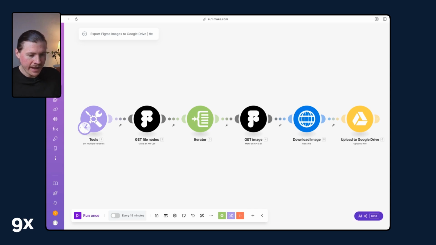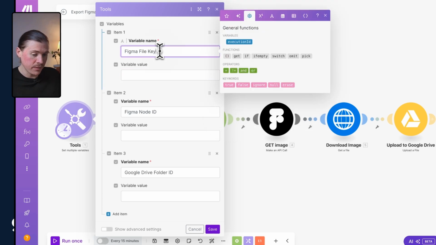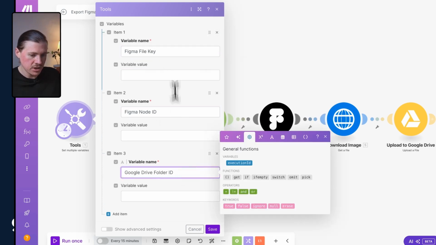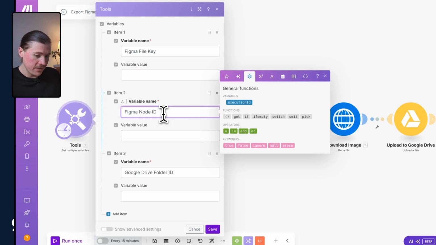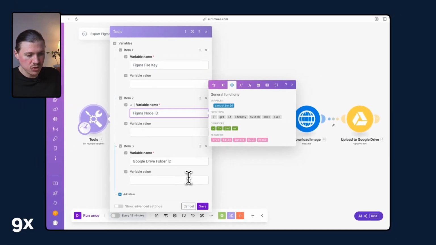you at the start. And the way I've basically set this up, I want to make it incredibly quick for you to get that first success of being able to export a lot of Figma files and save them to Google Drive. And so all you need to do is this first module here, which is a tools module where we're setting multiple variables. Here I've just made it incredibly easy. You just need to provide these 3 bits of information: a Figma file key, a Figma node ID, and the Google Drive folder ID. And I'll show you during this setup how to get each of these. So that's step 1 done.